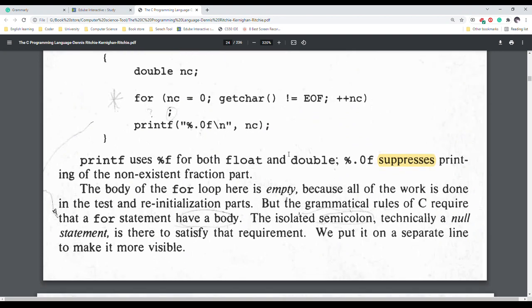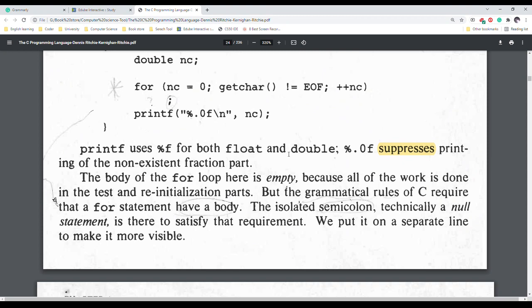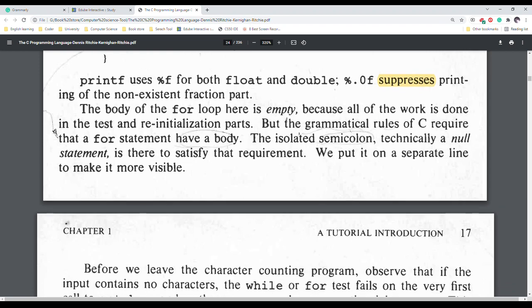The body of the for loop here is empty because all of the work is done in the test and increment parts, but the grammatical rules of C require that a for statement have a body. The isolated semicolon, technically a null statement, is there to satisfy that requirement. We put it on a separate line to make it more visible.